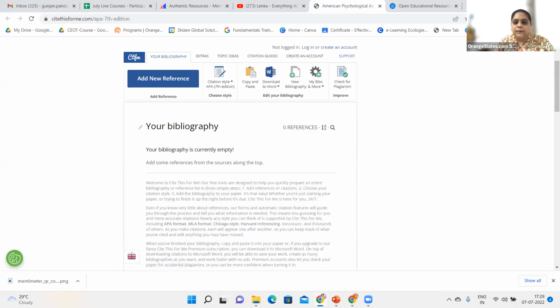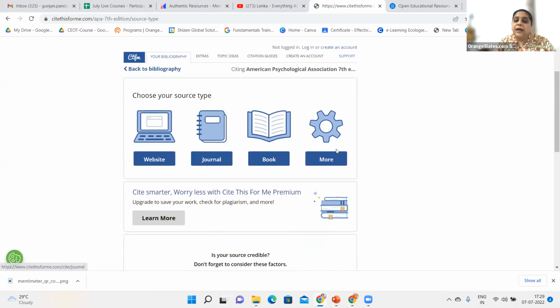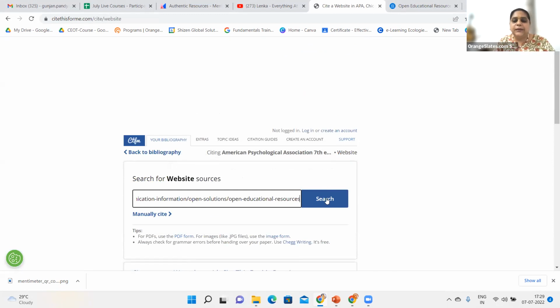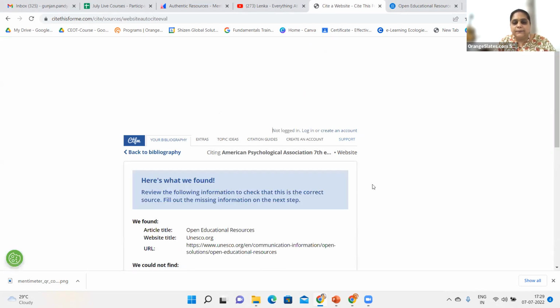I select the APA citation style, and then I say add new reference. It will ask me what kind of source you want to cite. Currently, I want to cite a website. I'm showing a website because it's the easiest. And you say search. It has found some resource, and you say cite.